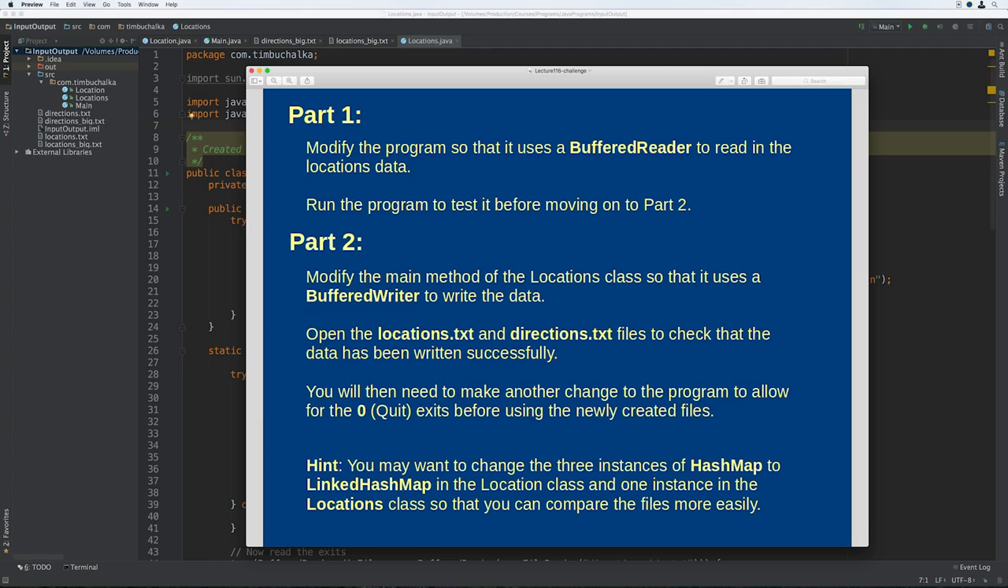And you'll then need to make another change to the program to allow for the quit exits before using the newly created files. And just as a hint here, you may want to change the 3 instances of HashMap to a LinkedHashMap in the location class and 1 instance in the locations class so that you can compare files more easily.